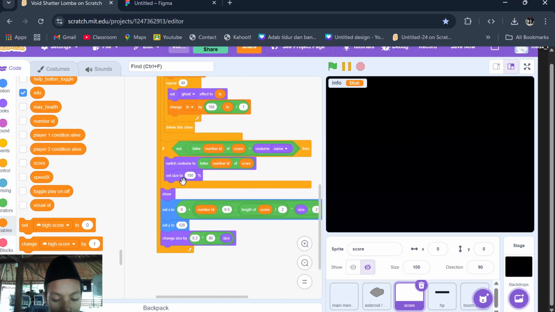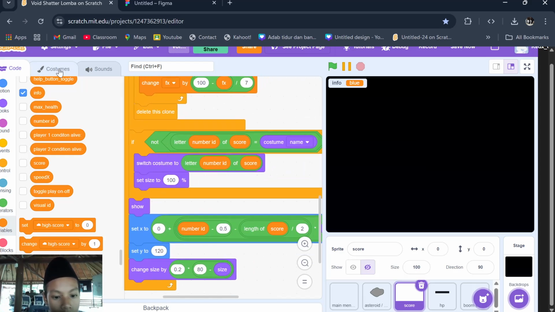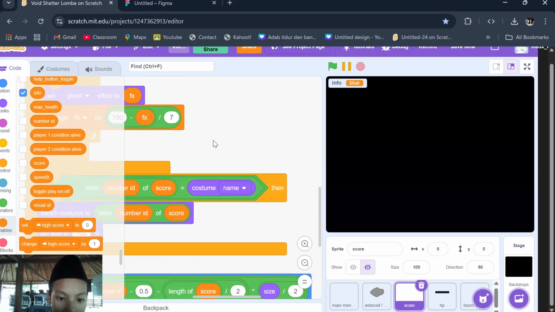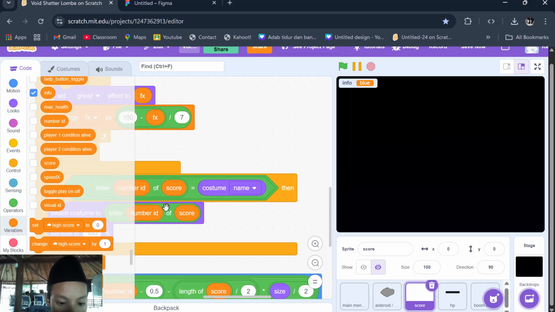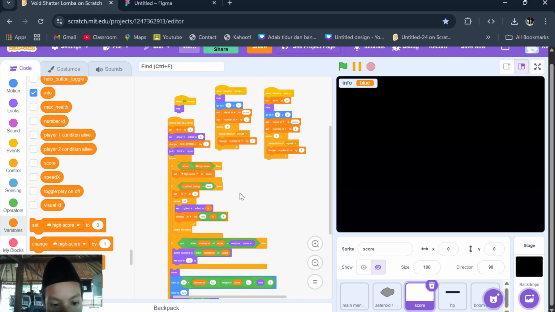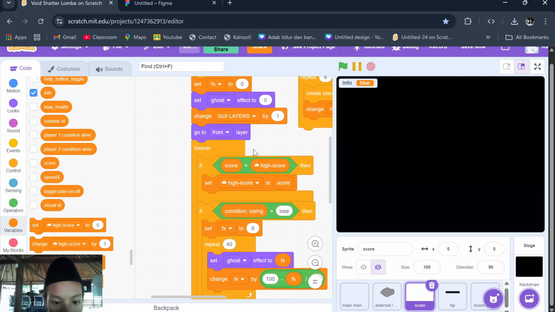And also in here, this will switch the custom to letter number ID of score. So the letter number ID will switch the letter number ID. For example, number ID, this is 1, 2, 3. So this is 2. 2 is the number ID number 2, and letter 2 of if the score is 456. So this will show the letter 5. We'll switch the custom to letter 5, and this is a clone. So you display a score in real time if you are using the forever.